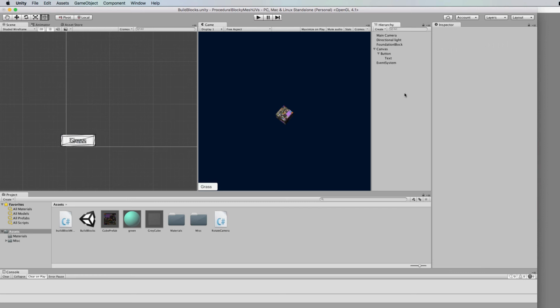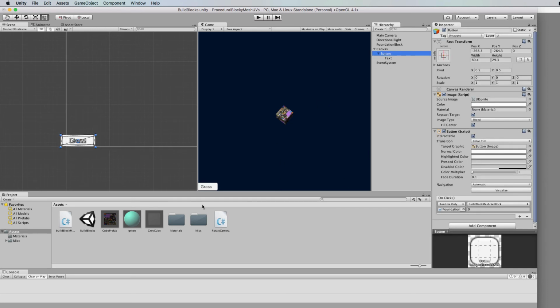After we've set that, we're going to grab our button and duplicate it with Control D. That will create a new button here. Hit the W key over in the scene, which will grab that other button, and just drag it out.